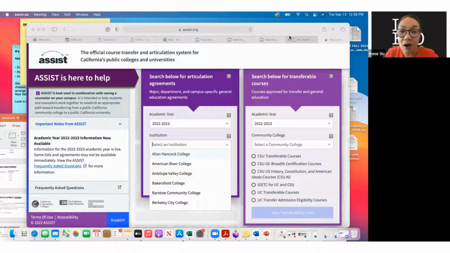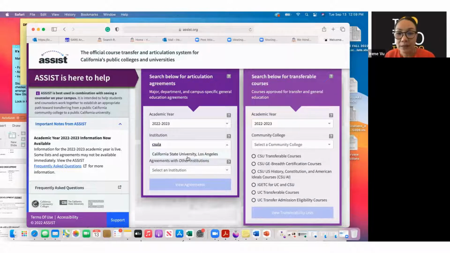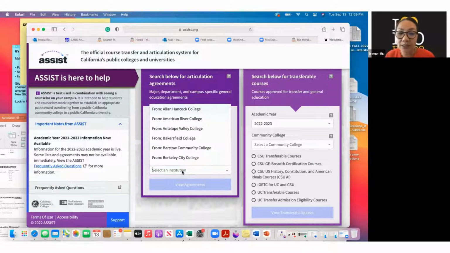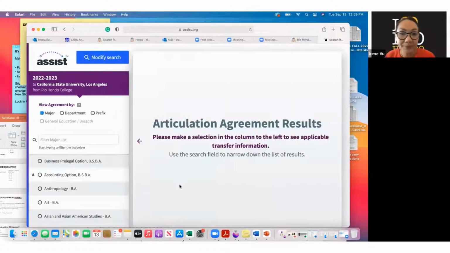So right here on the screen, it asks what institution, meaning what school you want to transfer to. So I'm going to type in CSU LA. Just for now. Okay. So then it asks me for agreements with other institutions. So we're here at Rio Hondo. We type in Rio Hondo. And then I'm going to click on view agreement.